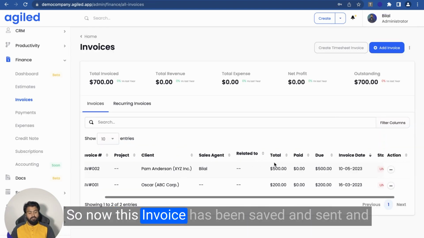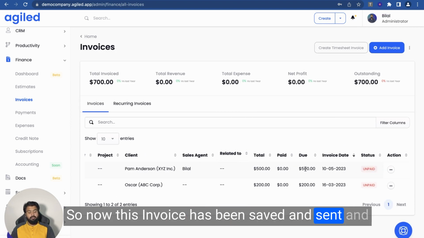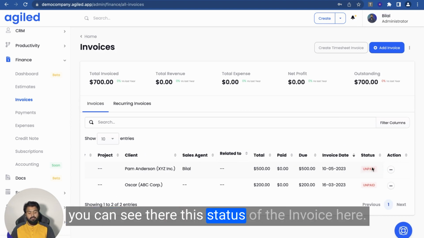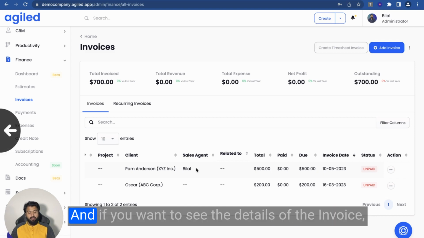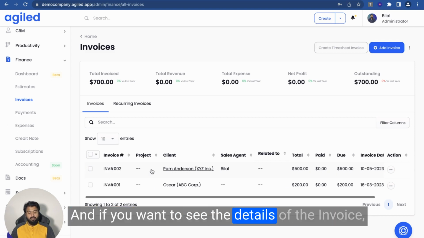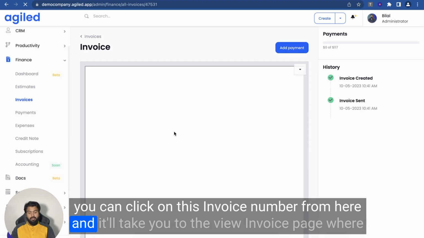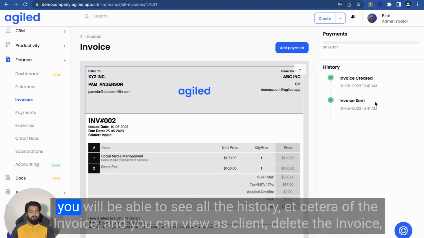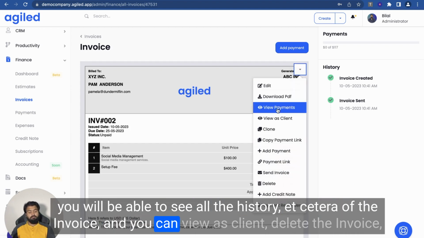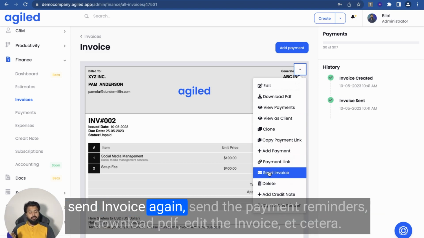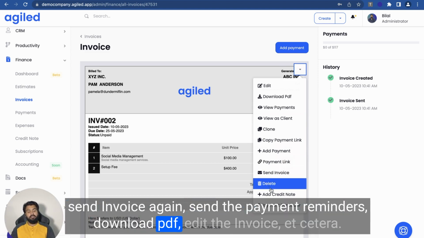Now this invoice has been saved and sent, and you can see the status of the invoice here. If you want to see the details of the invoice, you can click on this invoice number from here and it will take you to the View Invoice page. You will be able to see all the history, etc. of the invoice, and you can view it as client, delete the invoice, send the invoice again, send payment reminders, download PDF, edit the invoice, etc.